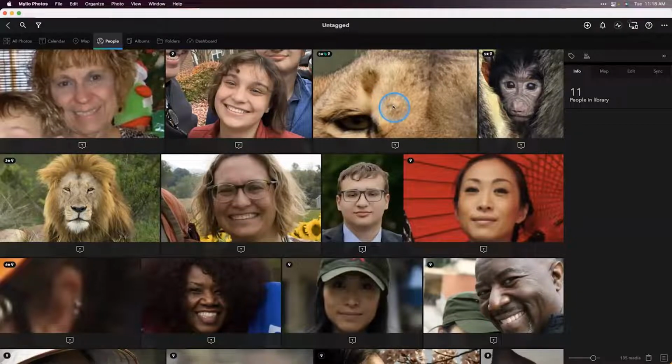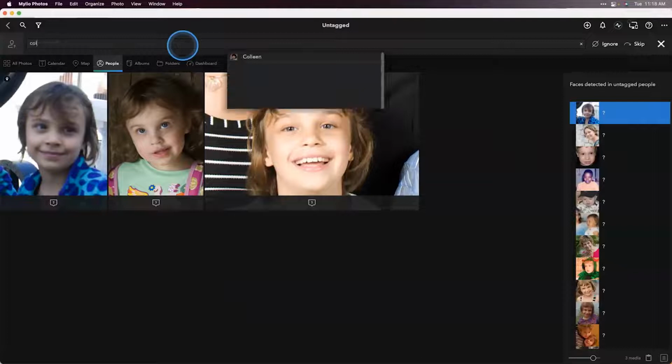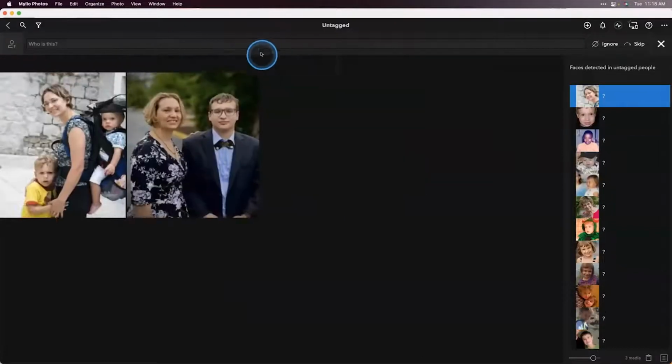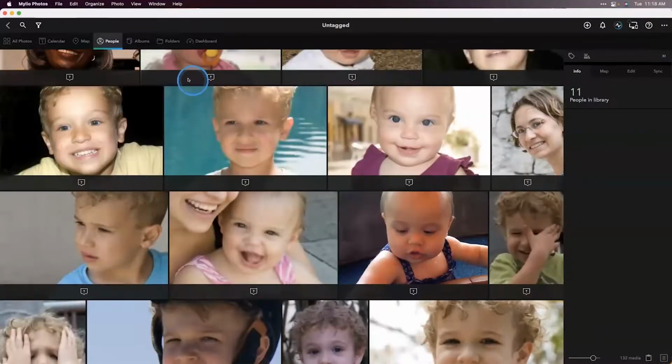If you want to do multiple at once, check out this batch tagging, and it's going to start grouping people together. So I know that this is Colleen. I can go up here to who is this and type in Colleen. And now all of those pictures have been tagged. And you can go down the list and quickly tag multiple images in your library. It's a fantastic thing to do. And it is a little bit addicting and a lot of fun. So I'm going to go ahead and close out of that.